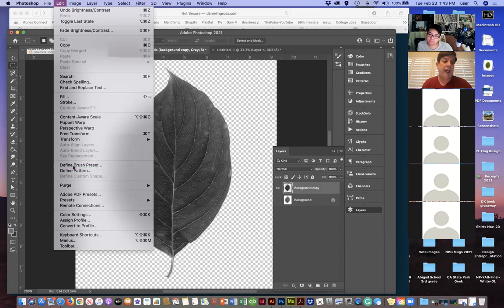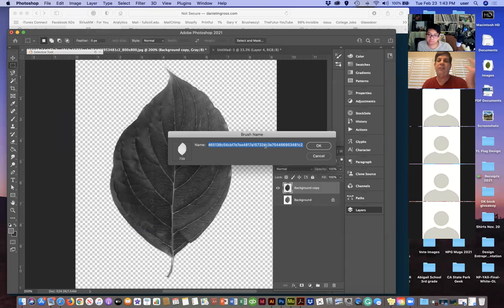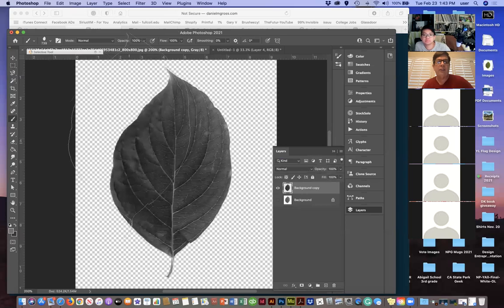So define brush preset, and this is kind of a weird thing. So I'm just going to call it the dogwood leaf, and I'm going to click OK. So now it's a brush, and you can kind of see it's been preloaded there. But I want to, of course, probably do some additional things to it.